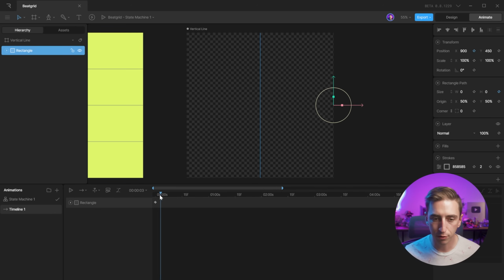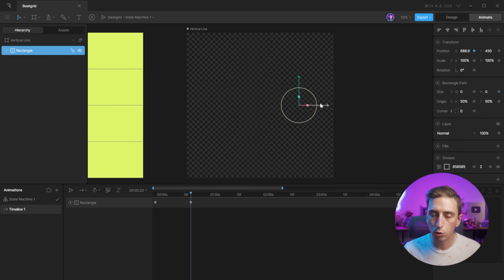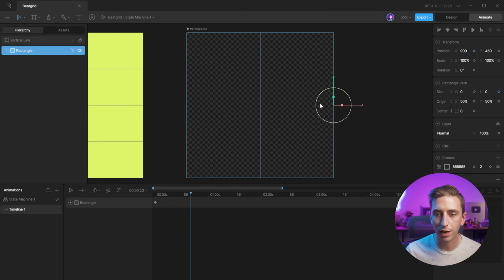Now that I have my first state of that line over on the right side, I'm gonna jump forward 20 frames, which I could do by clicking and dragging and looking at the time code, or I could use the keyboard shortcut of Shift period to go 10 frames forward. So period goes forward by 10 frame increments, comma goes backwards by 10 frame increments.